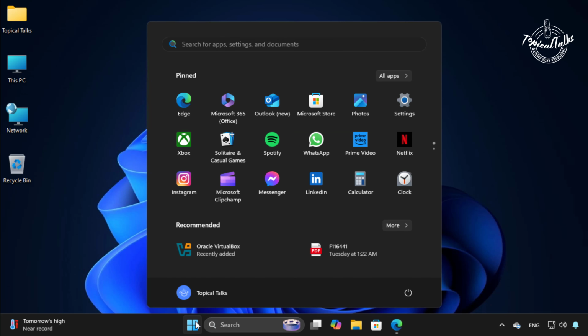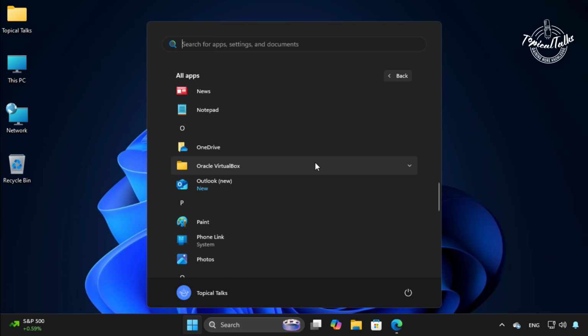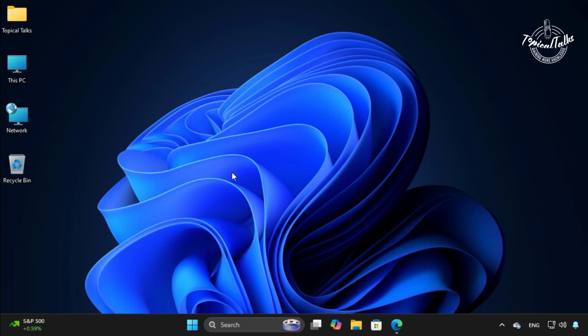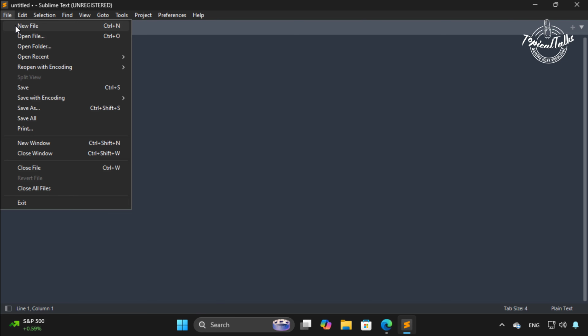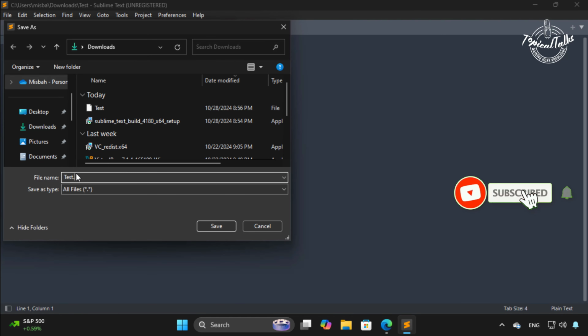Now go to the Start menu. Click All Apps. Scroll down and look for Sublime Text. Click to launch it. Using it, create a new file by clicking on the file and selecting New File. Save your file with a relevant name and extension, like I am using test.php.